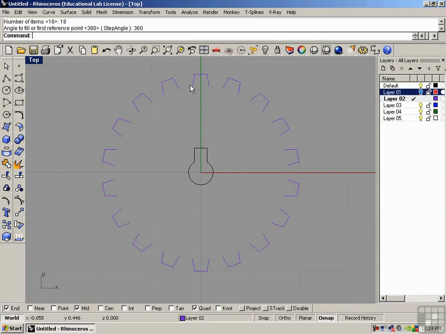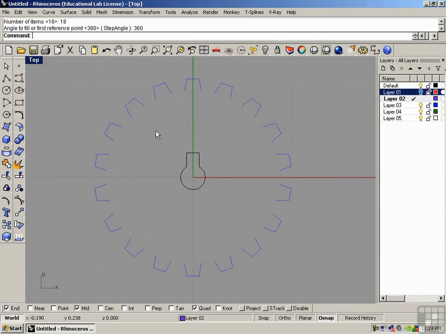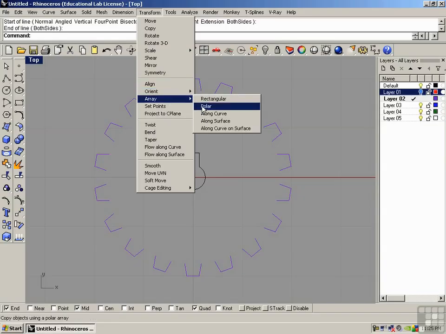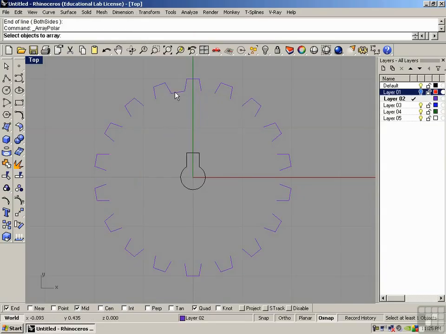We're also going to draw a line that connects, making the inner portion of the tooth. So curve, line, single line, end snap is turned on. An end snap here, an end snap there. And we'll do polar array again. So transform, array, polar. Select this curve, right click. Center of polar array is 0.